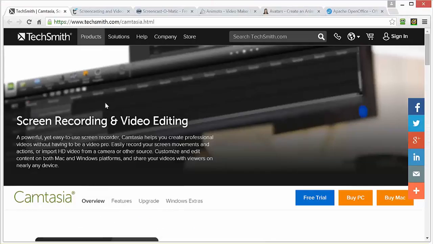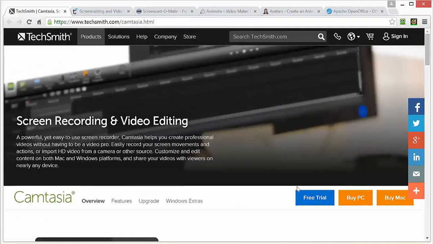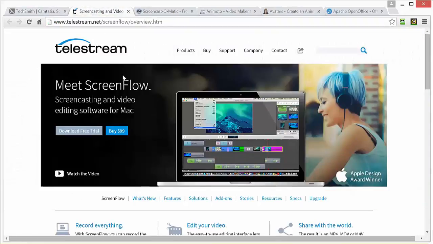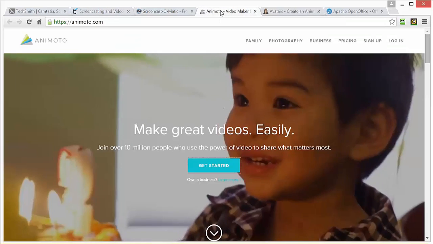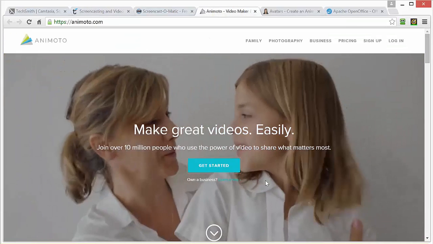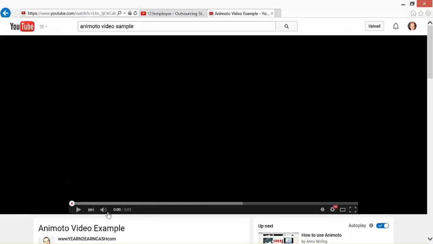So let me show you these before we continue on through these video tips. So here is the website for Camtasia, which you can learn about on this site, and they have a free trial. They have a version for both PC and Mac. And then here is the website for ScreenFlow, which is a screencasting, screen capture video software for Mac. Here is Screencast-O-Matic, and then here is the website for Animoto. So let me show you an example of an Animoto video so you can see what I'm talking about. So I'll just play this here.